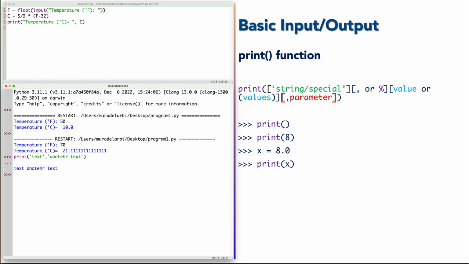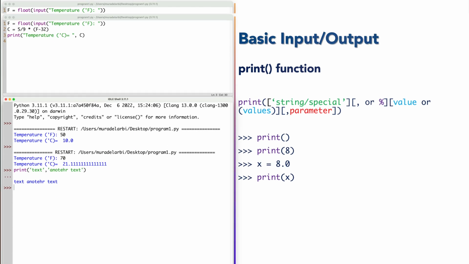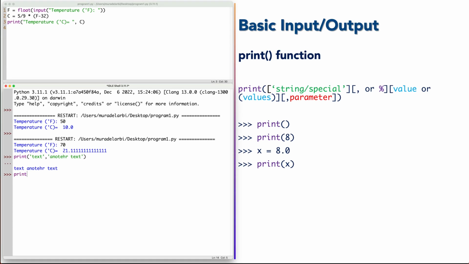Finally, we have a parameter which is used to control the end of the print. So if we need to stop at the line or continue to the next line and so on. Now first, let's try the empty print command. The empty print will yield an empty line. As we saw, we can use print to print any value or variable.